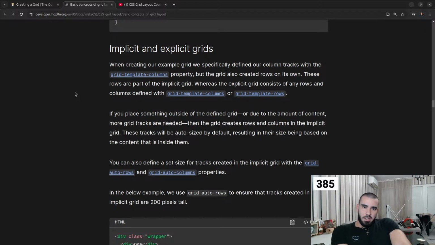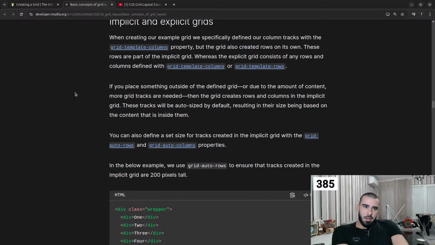Implicit versus explicit grids once again. So when creating our example grid, we specifically defined our column tracks with the grid template columns property, but the grid also created rows on its own. These rows are part of the implicit grid, whereas the explicit grid contains any rows and columns defined with the grid template columns and rows.